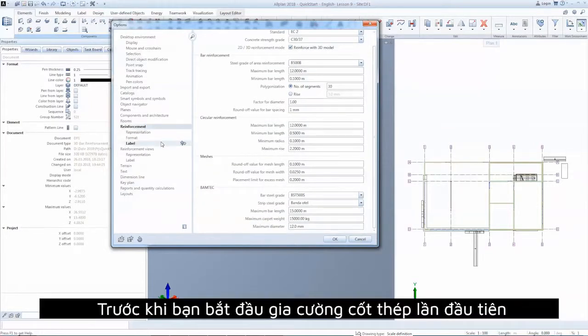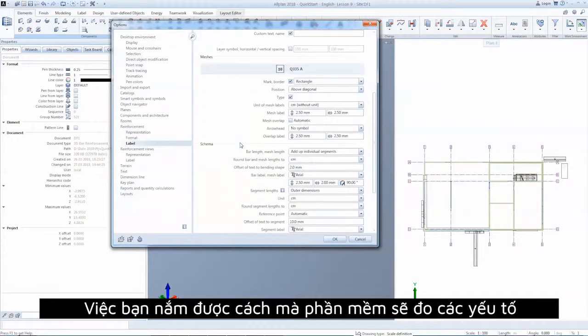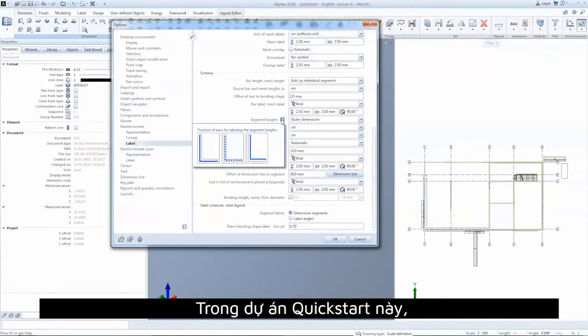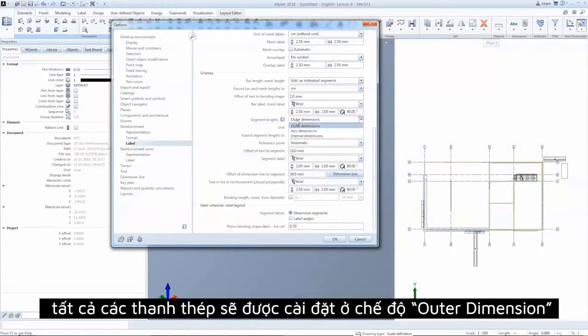Before you create your very first reinforcement, it's important to understand how the software will measure the partial lengths of the elements. In this Quickstart project, all bars will be given outer dimensions.